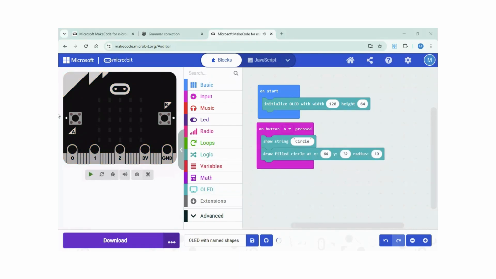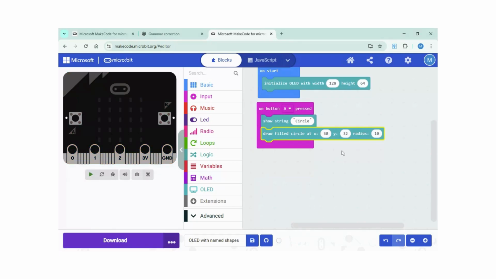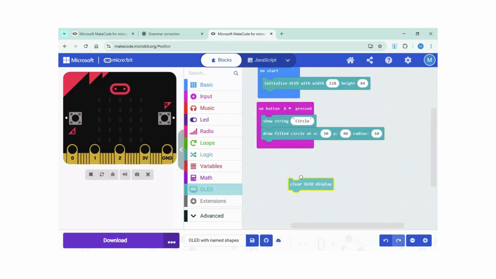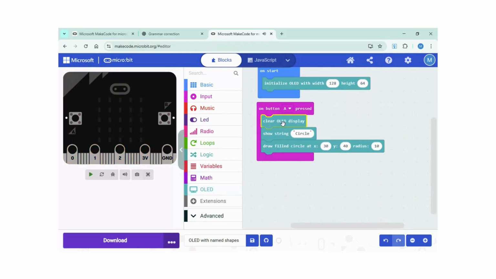So for the X value, you can give 30, 40 and 10. So X is 30, Y is 40 and you can leave it as 10. So when you're drawing this circle, always make sure there's nothing on the screen. So we go back to the OLED and select clear OLED display on the top. So that is when A button pressed.